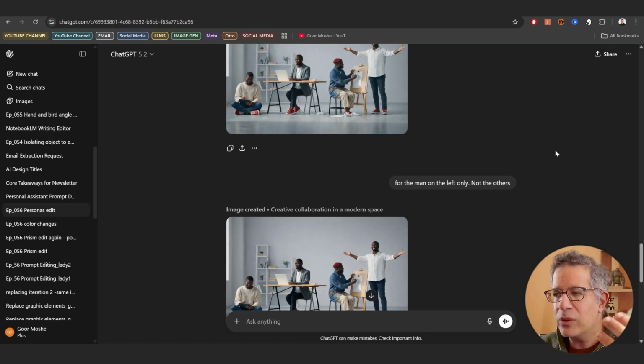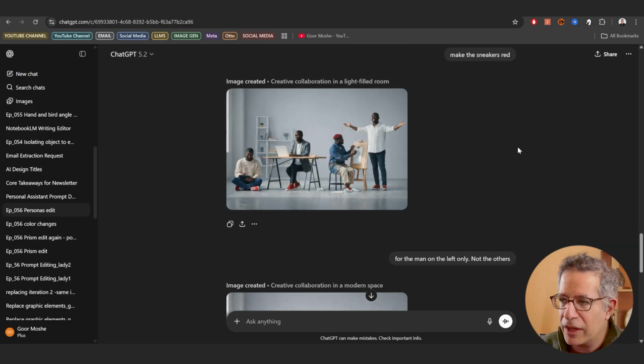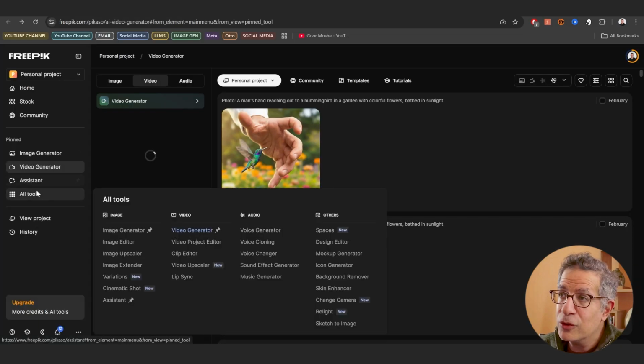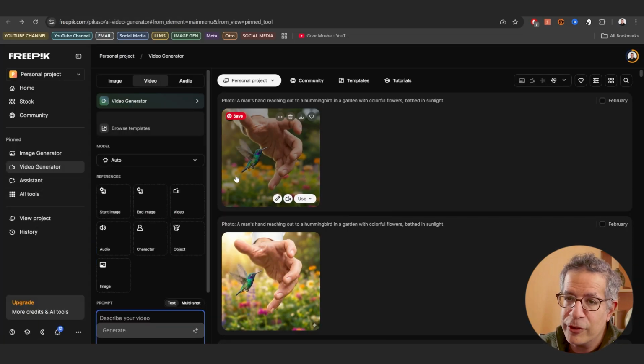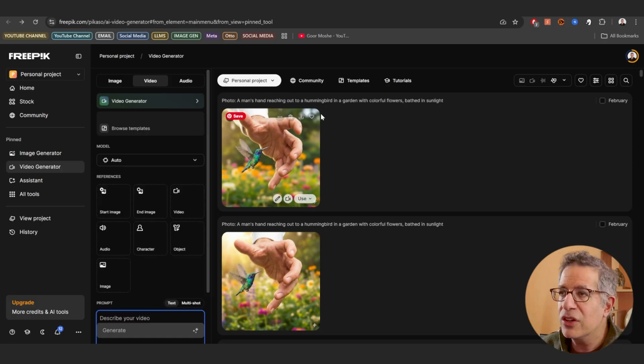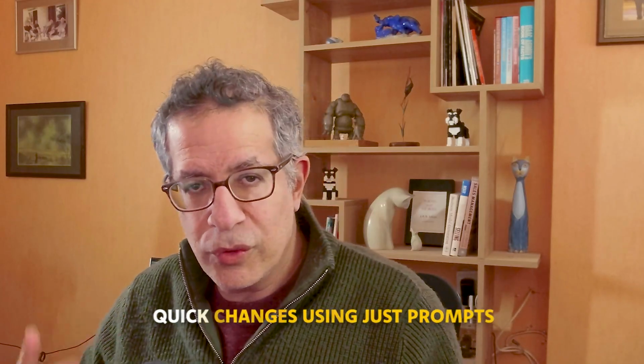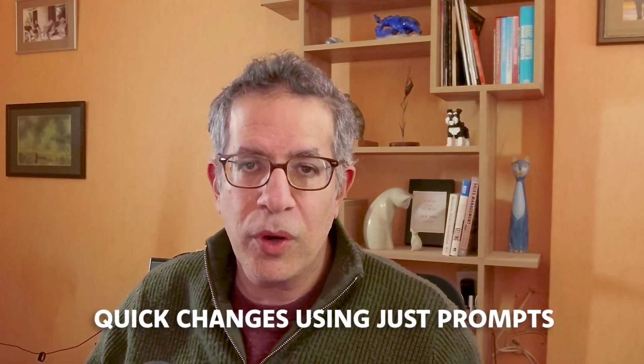You can play with words to get the quick image changes that you want. And you don't necessarily need to go to your Photoshop. You don't necessarily need to go to Freepik. And in Freepik, you can edit an image and just mask certain areas and then prompt for the change. So that's a taste of how you can do quick changes using just prompts. It's a really fast way of getting changes into your design work.